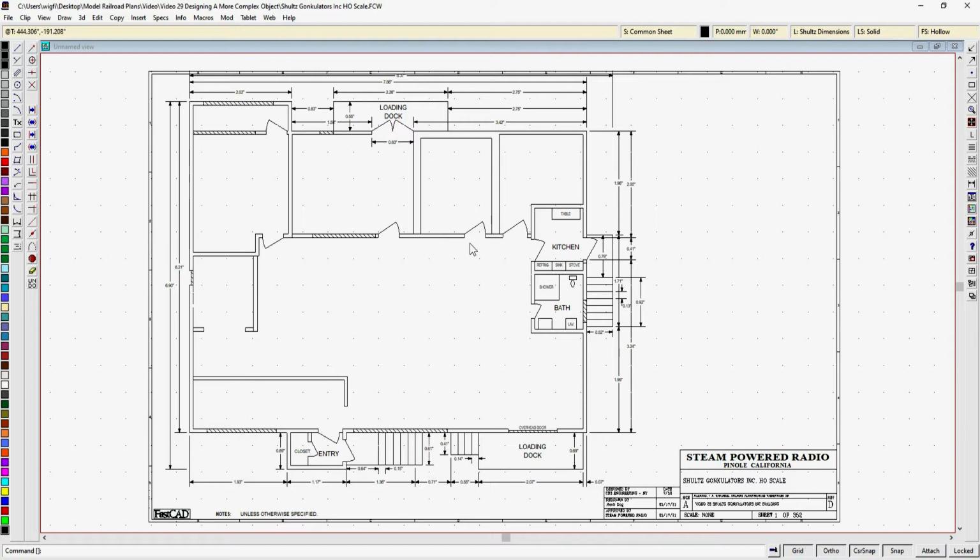There are even some free CAD programs out there that you might want to check out if you're going to be doing something like this, because it just saves you a little bit of time with the calculator. So okay, let's go and start drawing this building into FastCAD.